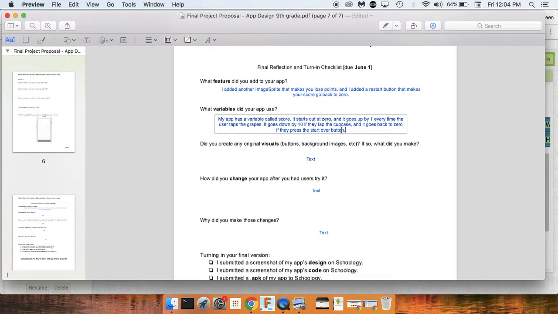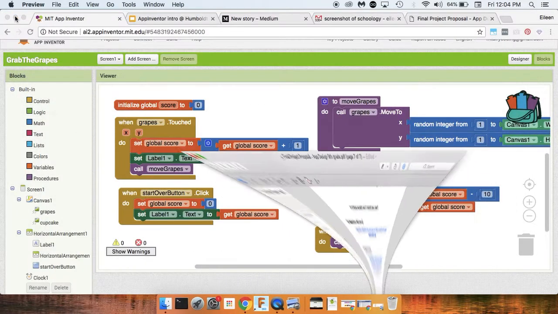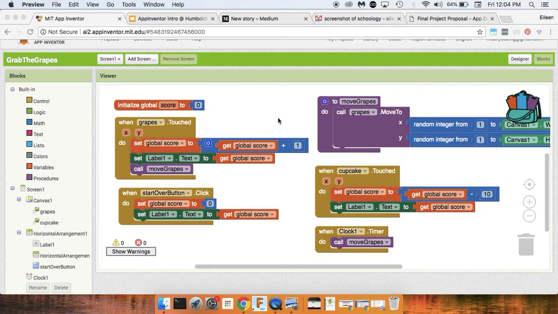By giving a nice long answer, I am clearly showing the person who is grading that I understand what the variables do and why I used them. If your app has more than one variable, then you need to write an answer like that for all your variables.